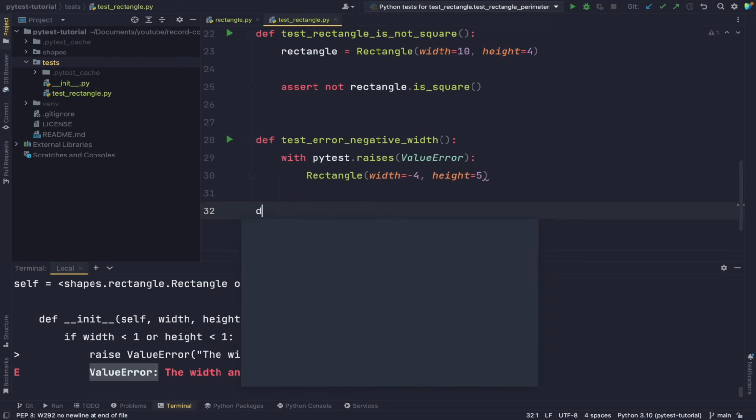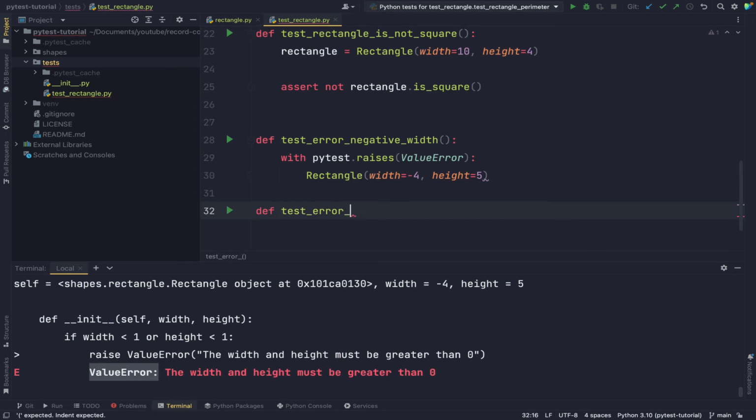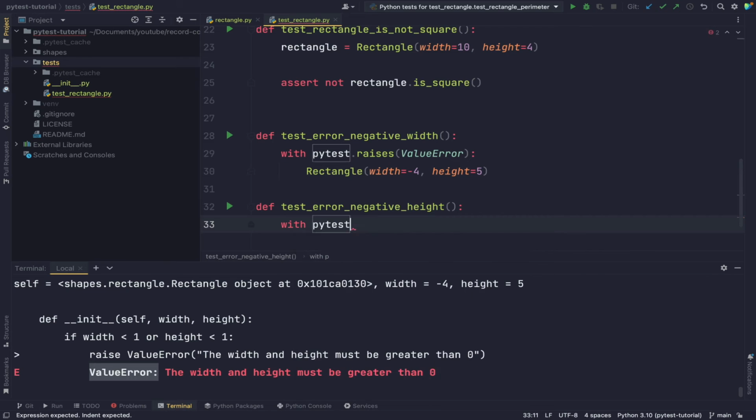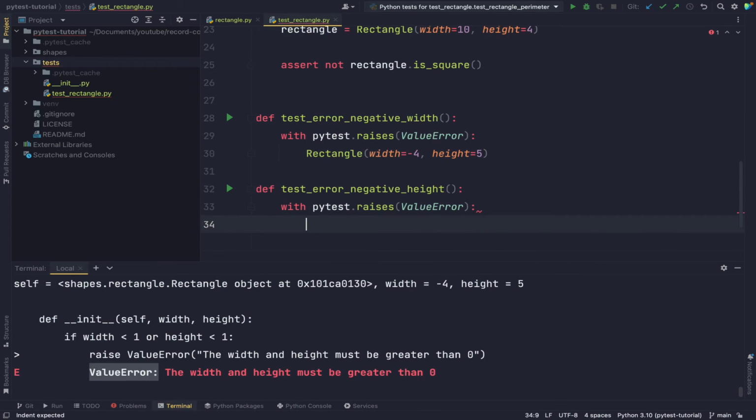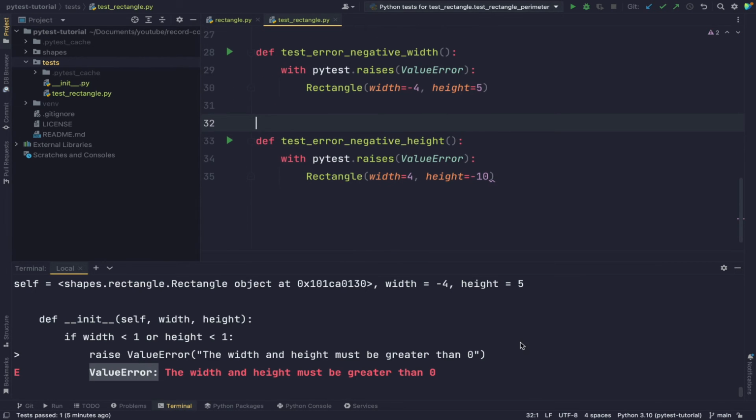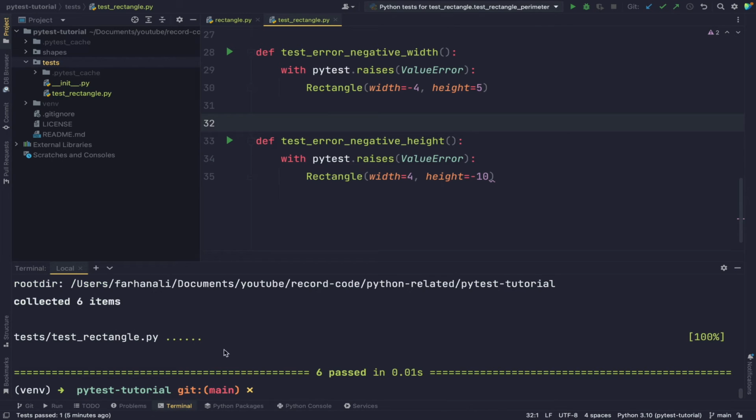Now we can go ahead and do the same thing for test error on a negative height. Say with Pytest dot raises, inside that value error, and then a rectangle. We'll give the width a positive value such as 4, and the height we'll give it a negative value of 10. And now if we were to run this, we get back 6 passes, as in this case as well a value error is raised.